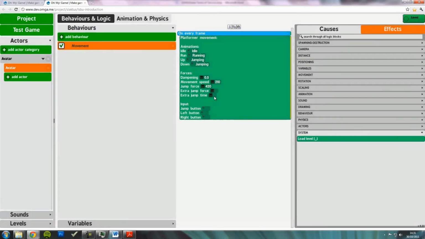If we set up extra jump time to be 10 frames, which is a third of a second, since OhMyGame runs at 30 frames per second, and the extra jump force to be 20, it allows you to add another 200 jump force over the matter of a third of a second. Most of these values will probably turn out to be fairly wrong or bad, but there's no good way to decide on values before you've tested them, so we'll simply leave them as they are for the time being.